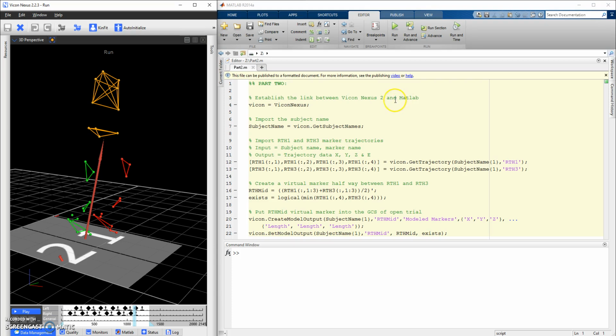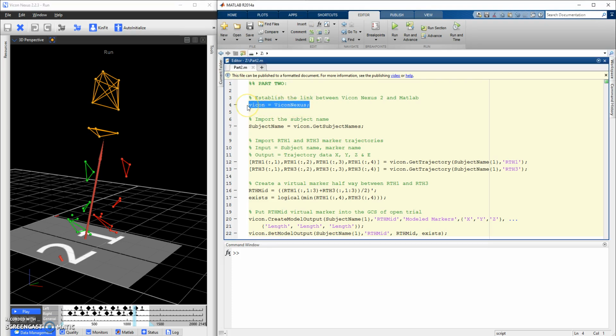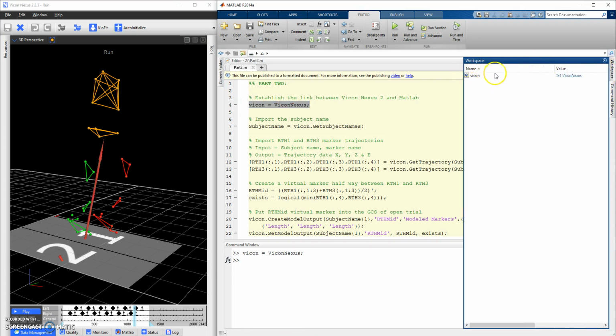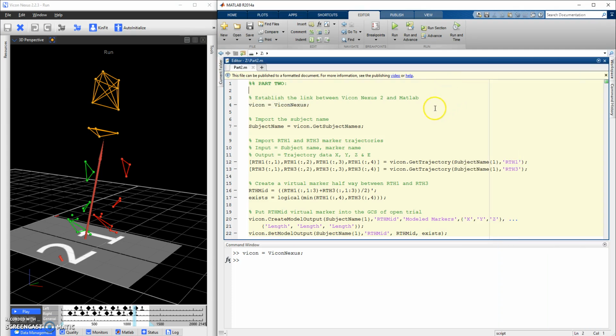So the first one that we have is obviously this vicon equals Vicon Nexus. Again, we used this in the first video. It's really important to do this before you do anything else because this is what is going to establish the link between Nexus 2 and Matlab. So I'm going to run this line of code here, and what we'll see is in our workspace Vicon has appeared. So now we can go on and start using some of the inbuilt commands, like GetSubjectNames, for example, which we also used in the first video.